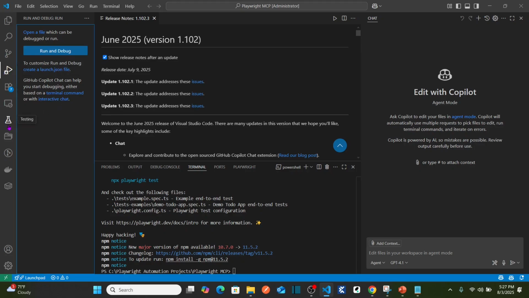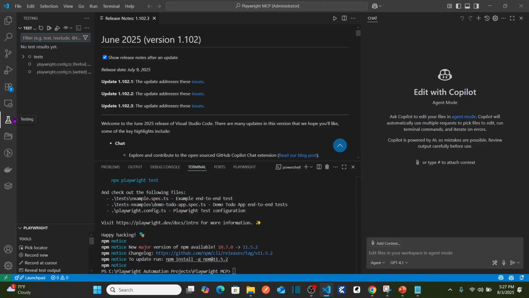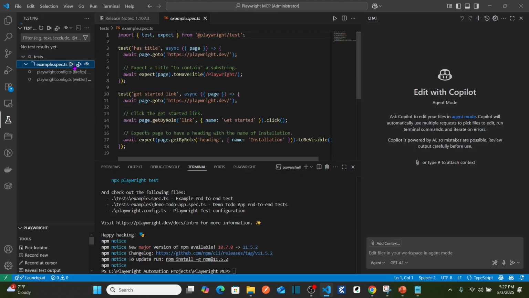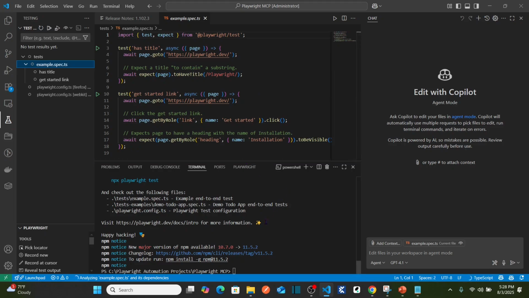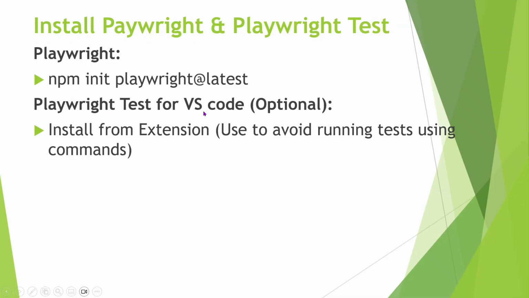So there is another module called testing. If you click on this testing, here you can find your test and you can start running the test. So this is my first test. If I click on play, then it's going to start running your test, right? So I'm not using any commands in terminal to run my test. I don't need to use npx playwright test. Instead, I can come here and then run my test. Okay, so that is the advantage of Playwright Test for VS Code, which is optional.